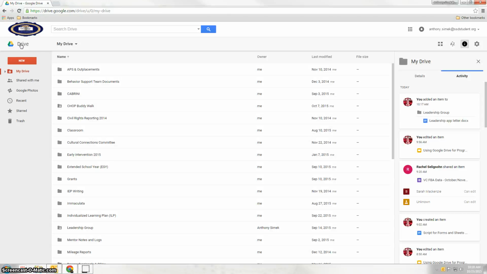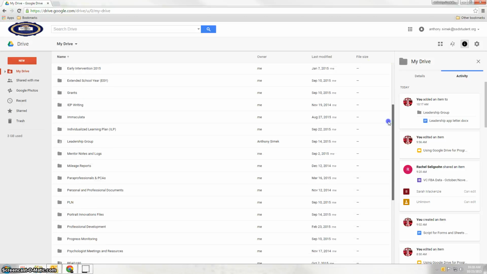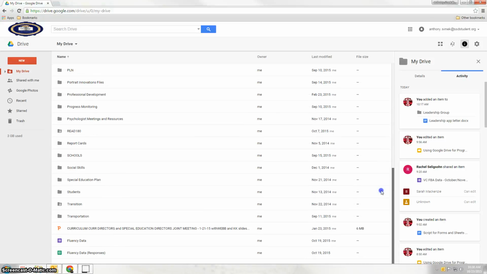So that's basically how to organize your drive. You can move files in between folders. You can move them from your Shared With Me folder if you want to organize them into certain folders. You can see I like to keep a lot of folders. I like to try and stay organized here.